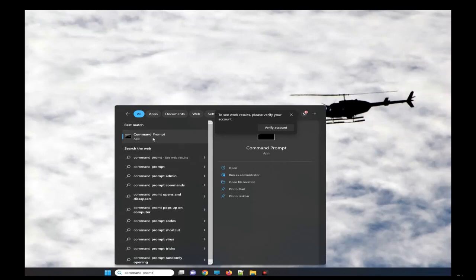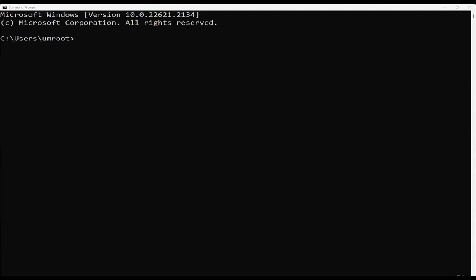This is the command prompt. Just click on that and it will pop up. So let me click on this. All right, so this is the environment. When you click on the command prompt, this window will pop up. This is the environment of the command prompt on your Windows.